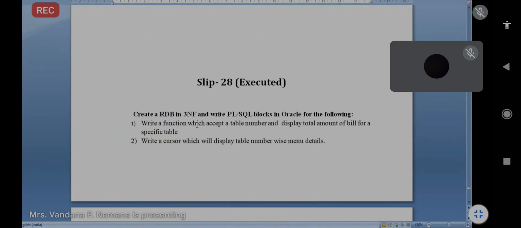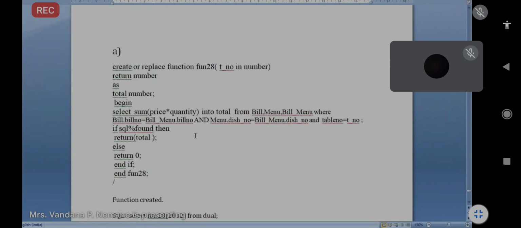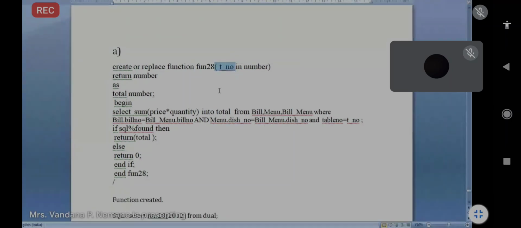Okay, bill and menu. So the first one is write a function which accepts a table number and displays total amount of bill for a specific table. Create or replace function fun28, we have to pass the table number. So please don't take variables as x, y, a, b, c, d. From the variable we should come to know what we have to pass here. So t_number is a variable, that means the table number.